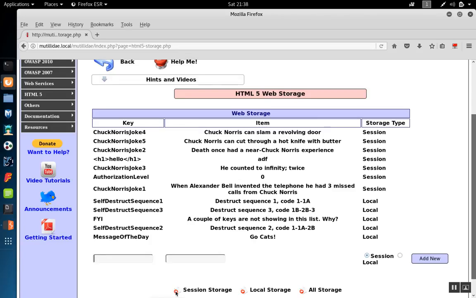DOM-based cross-site scripting is short for Document Object Model-based cross-site scripting. This one is characterized by the fact that the injected script never actually goes back to the server. It actually just stays in the browser the entire time.